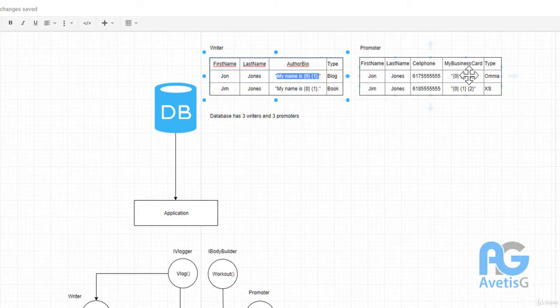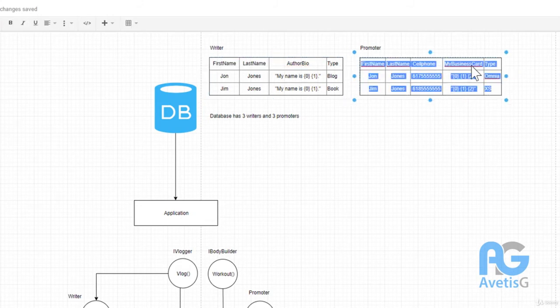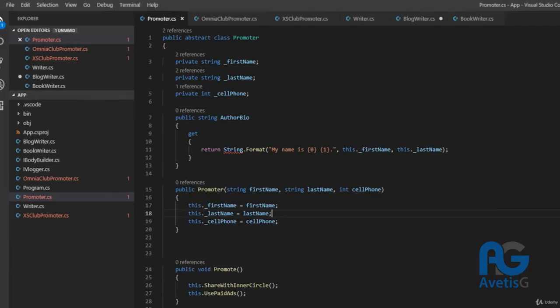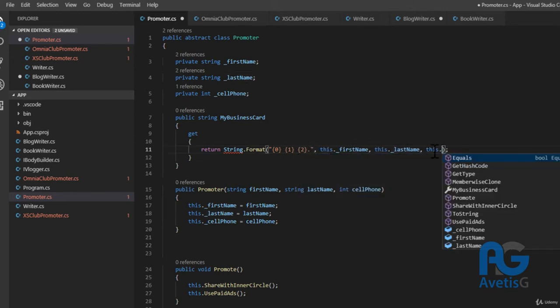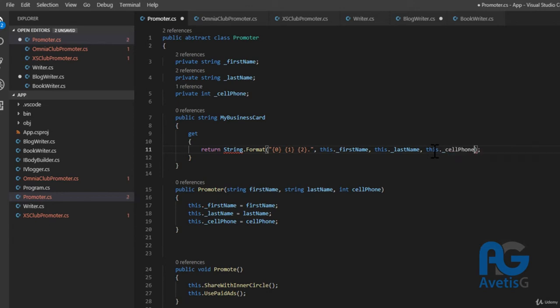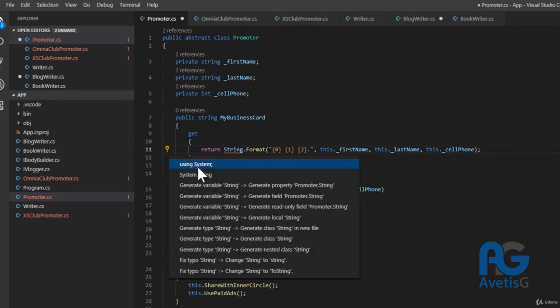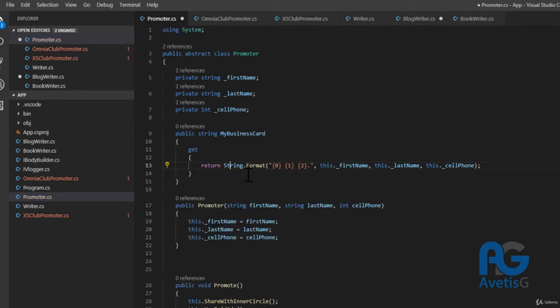So the business card is basically just going to be the first name, last name, and the phone number. So it's not that complicated. Just going to grab this guy, come back here, and it just says 0, 1, 2. So it's 3 properties as placeholders. So first name, last name, and then the third one is the phone. So cell phone number.